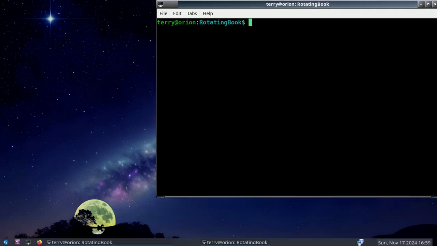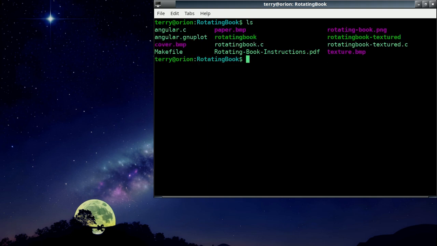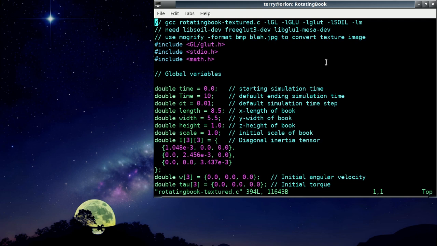It is Sunday, November 17th at 4:59 p.m. I've been working all day on trying to write a visual simulation of the flipping book problem, and I managed to do it. Here is the program. I used C with the OpenGL library.